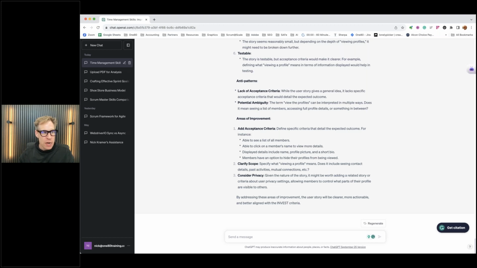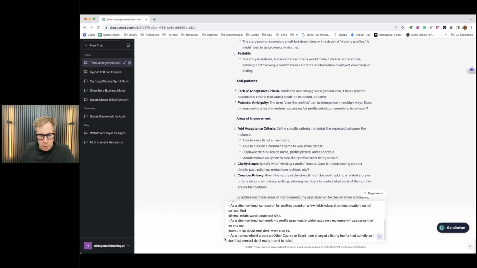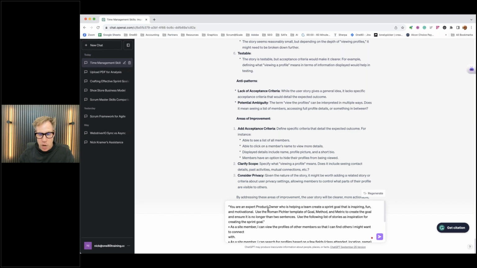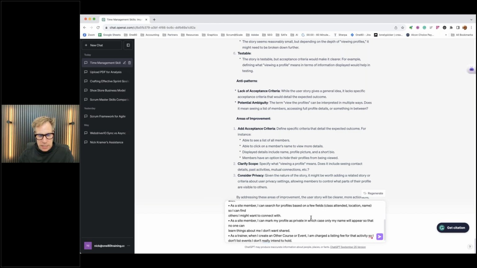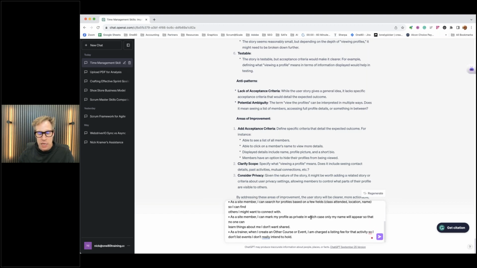Now, I'm not sure about all of you, but I also struggle sometimes with writing sprint goals. Teams have a really hard time writing sprint goals sometimes. So let's give a prompt here on how to write a sprint goal. Notice here, I'm saying that I'm an expert product owner. You could be a Scrum Master, and I want to use the Roman Pichler template for writing sprint goals of goal, method, and metric, right? And then I'm saying, here are the 4 stories, I think that's 4, that my team is considering working on this sprint. So I'm going to ask it to write a sprint goal and come up with metrics. So let's see.